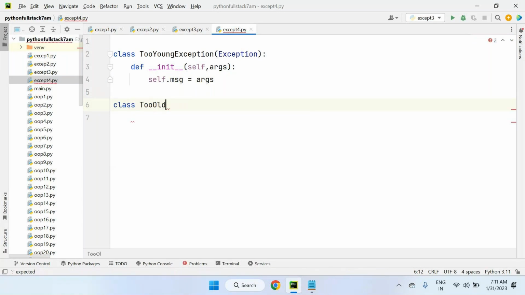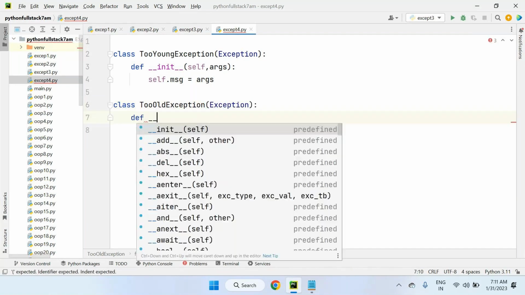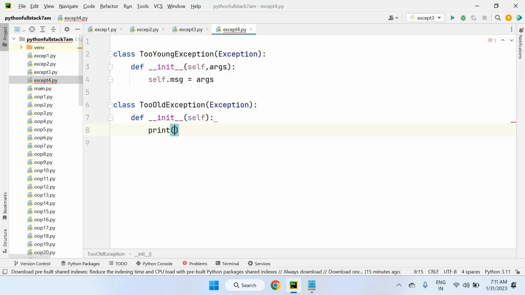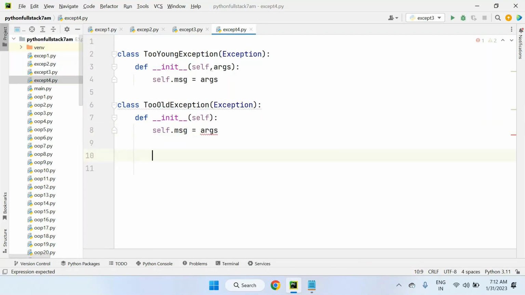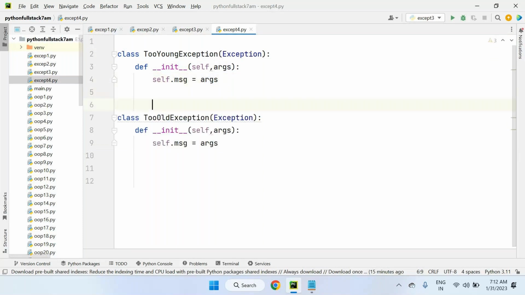Now I'm preparing TooOldException, and it should be inherited from the Exception class. def __init__, self.message = args. So we have to supply args in the constructor only. You are ready with two exception classes. One is TooYoungException, and the next one is TooOldException. These two classes are available. You can raise these two exception classes in your program according to your requirement.